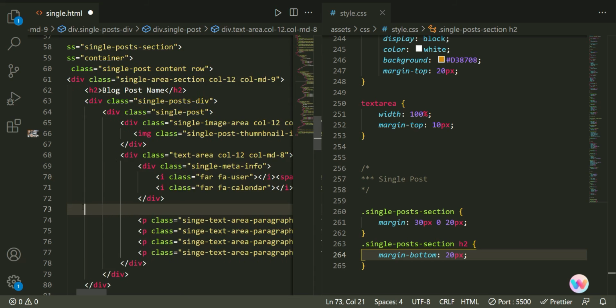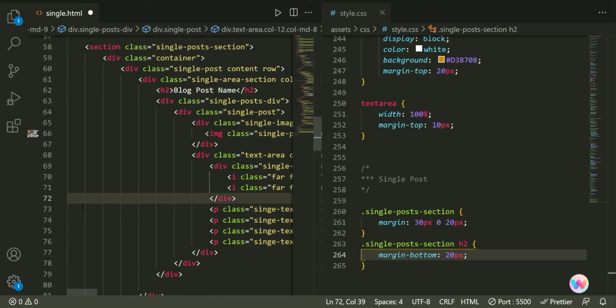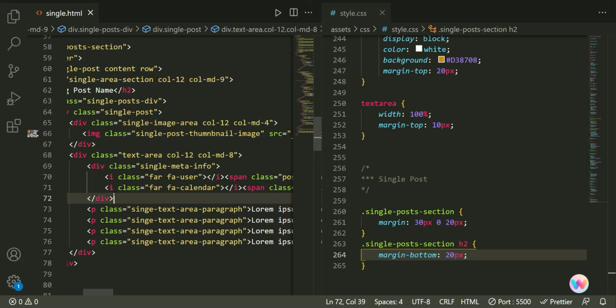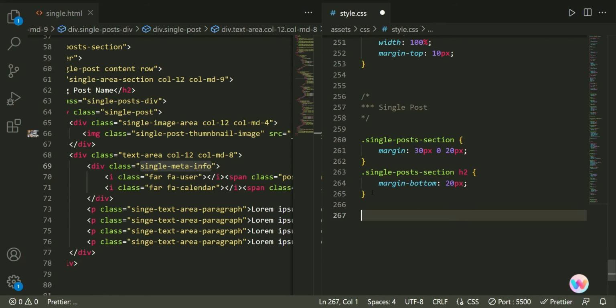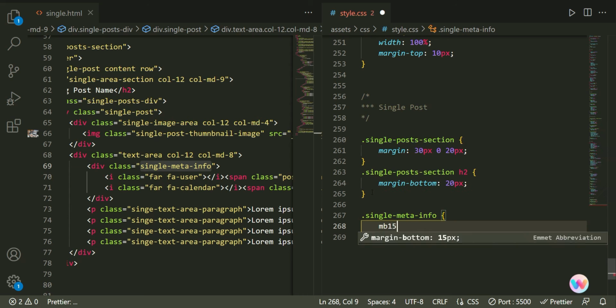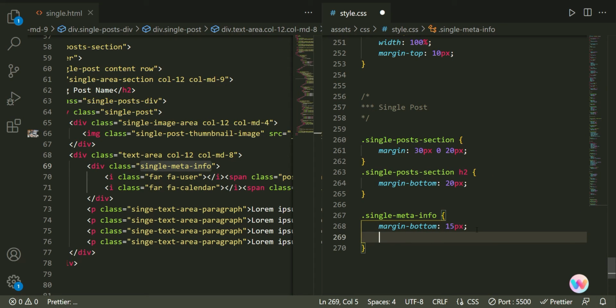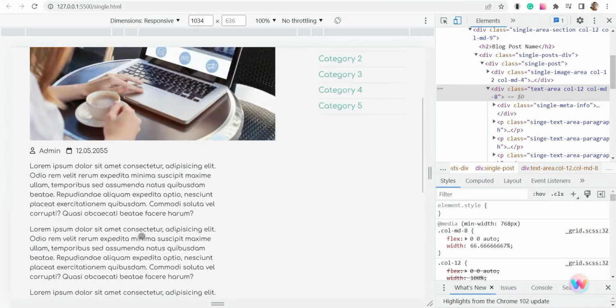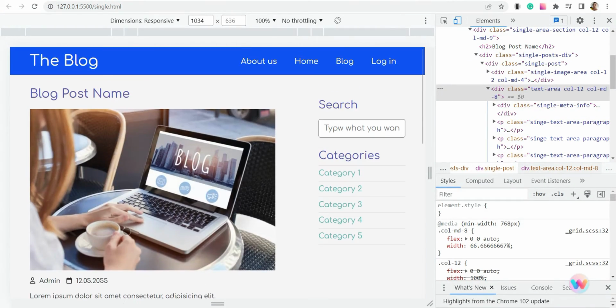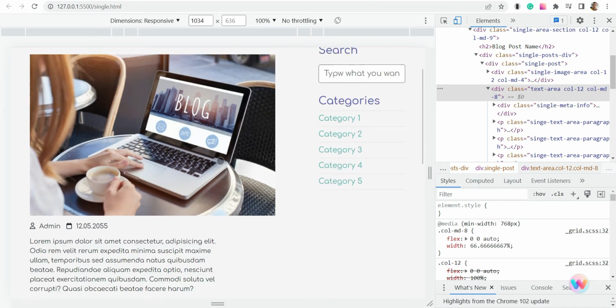It's coming good. And now let's copy this class name and add a class to it. So I'm gonna call it margin bottom 15, I think. So let's see it. Good, but I think margin top 15 is also a good idea. Yeah, looks good, and we are pretty good with the single post page.